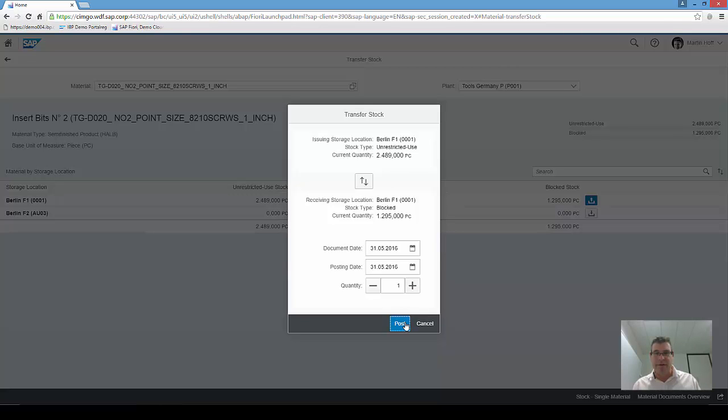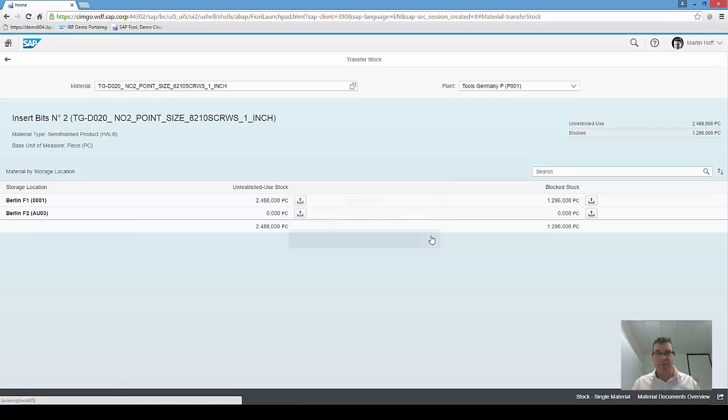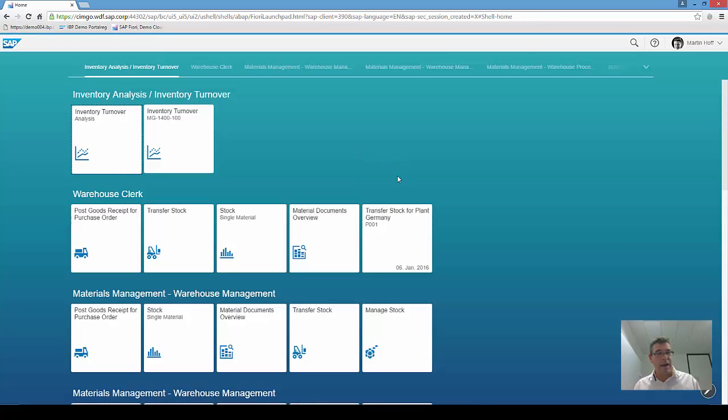2,489 there. As I click on post, obviously that will give me a material document, and we'll see the quantity changed to 2,488, and obviously the blocked stock's gone up. Same principle if I was moving between storage locations and so on. So the same principles apply, a very easy to use user interface.